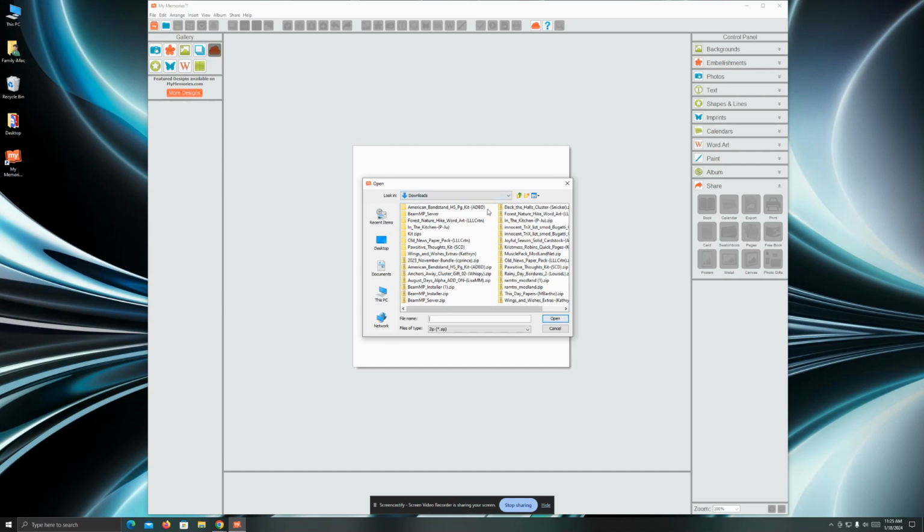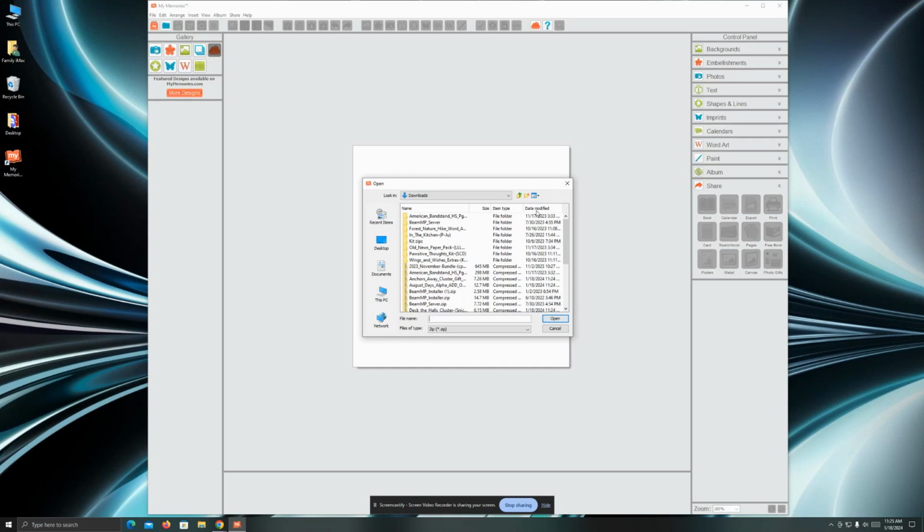It's sorted right now by name, but I'm going to resort this. So I'm first going to switch it to a detailed list, and then I'm going to click the date modified column twice so that the newest items are right there at the top. And so what you'll see is the Anchors Away, Deck the Halls, Rainy Border, Joyful Seasons, and August Alphas. Those are the 5 that I just downloaded.